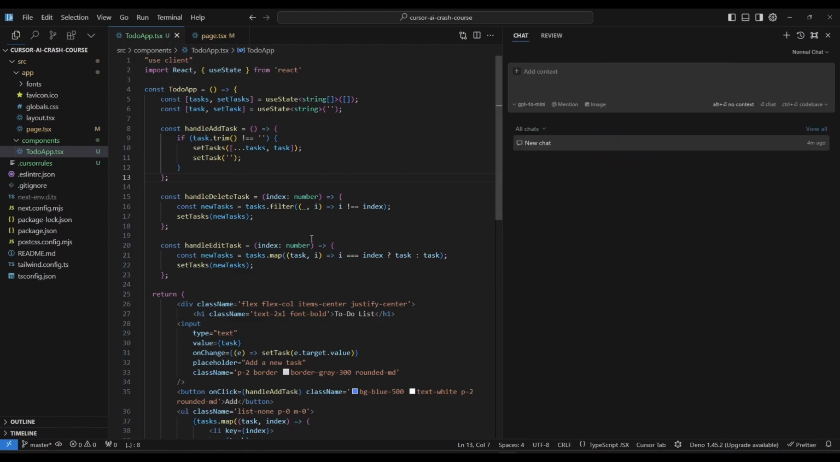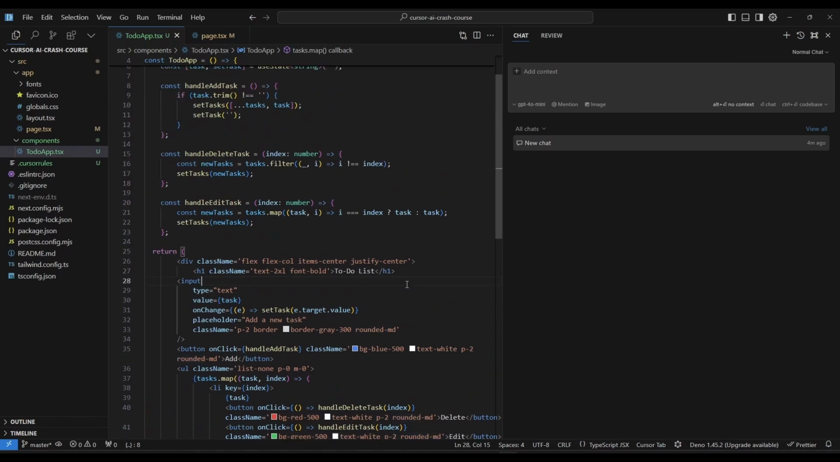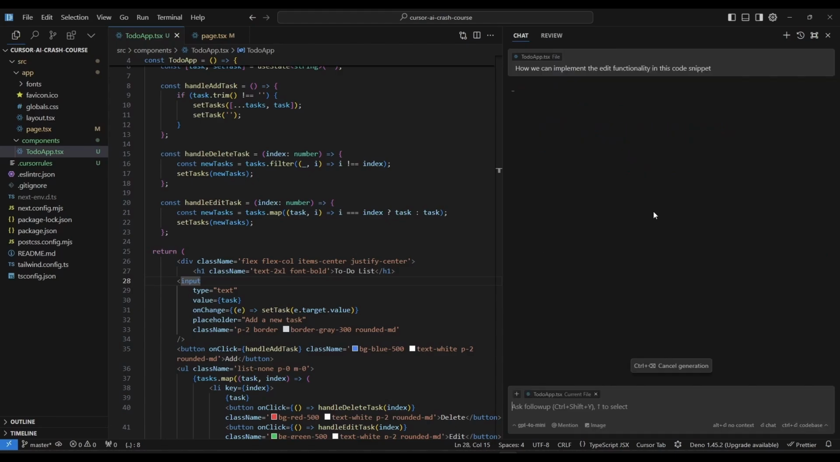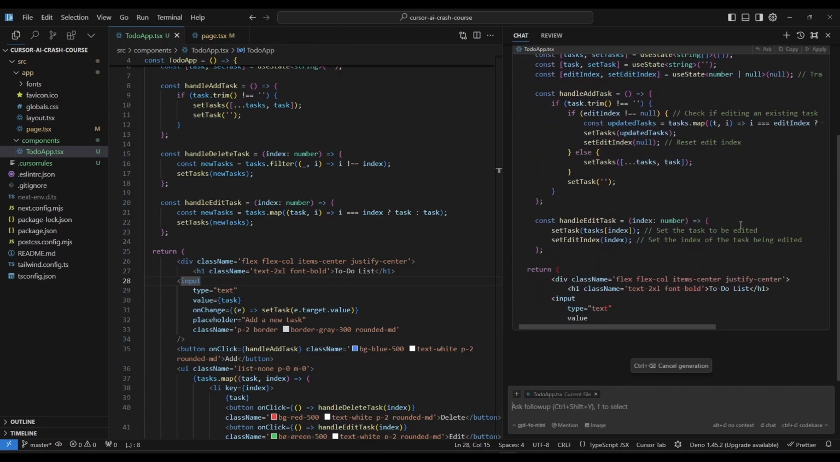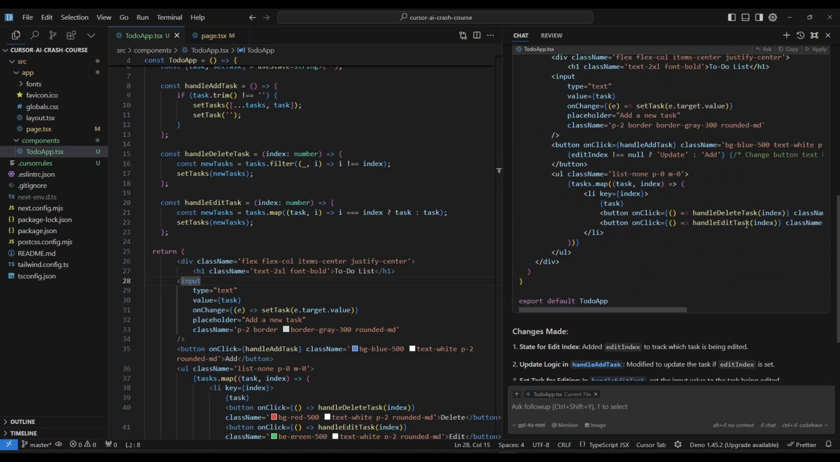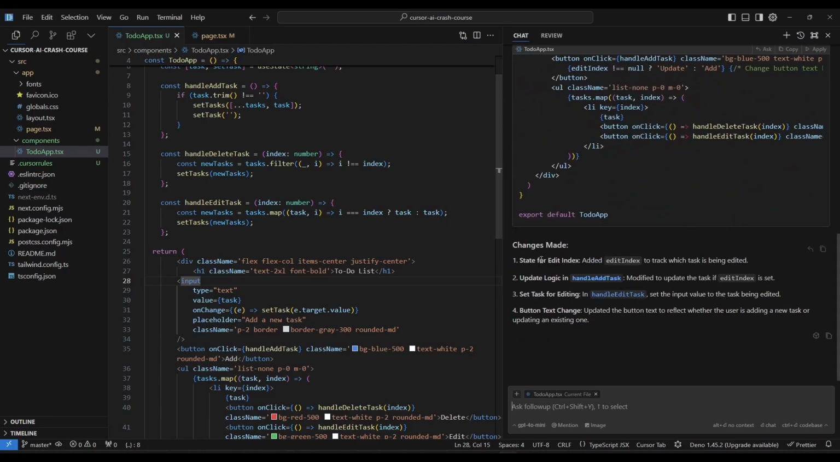So let's use this. So basically we don't know how to implement the edit functionality. So first, let's keep this file in the context and write how we can implement the edit functionality in this code snippet and press enter. And it is giving us the code snippet with this explanation.